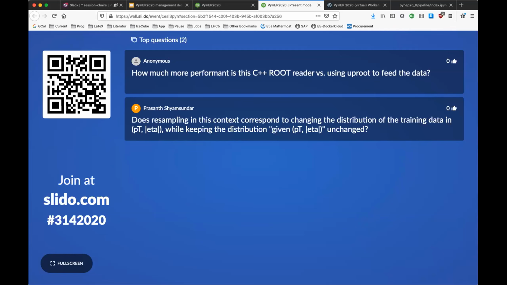So the first question was, how much more performant is the C++ reader in ROOT compared to uproot? Have you tried this?